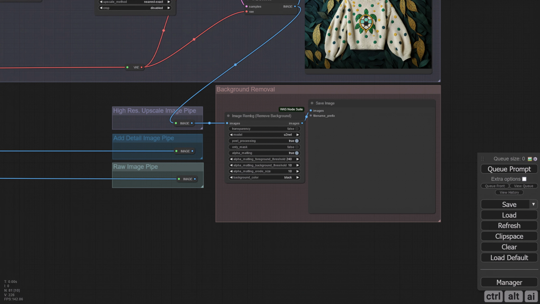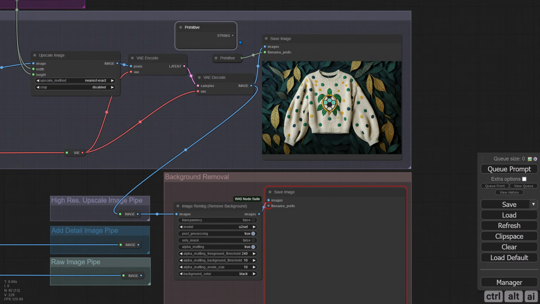If you want to deactivate high-res and add details, you can directly and easily connect the raw image to remove the background if required. As shown previously, connect a primitive node to the save image input, and let's test the background removal.